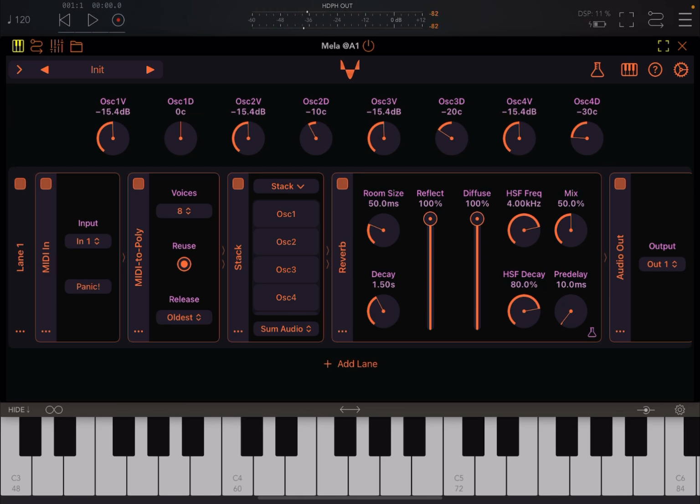Okay, and this is how you can create a SuperSaw type of sound with Melda and just using Melda. I hope you enjoyed the tutorial, and as always, see you next time.